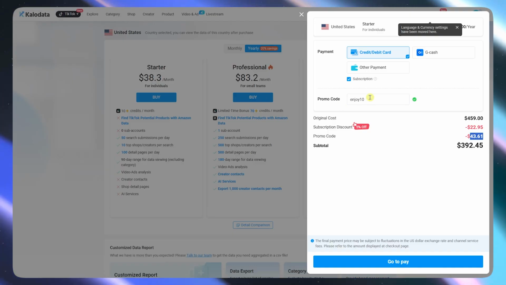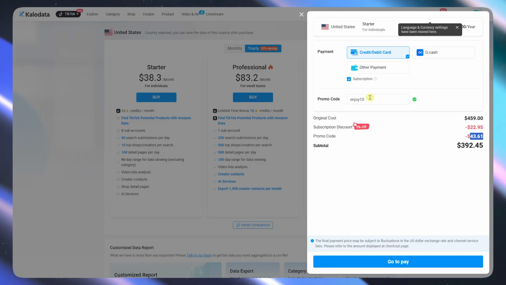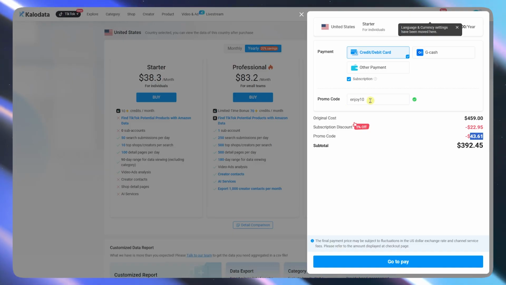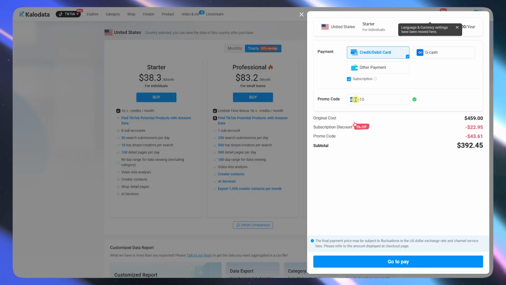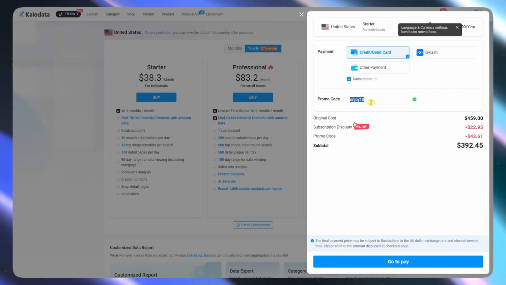So yeah, actually this is quite redundant, but if you are not using the link, then I suggest using the promo code, because if you also use the link, then the promo code would automatically be applied. But just to be sure, I suggest you would want to put the promo code still.